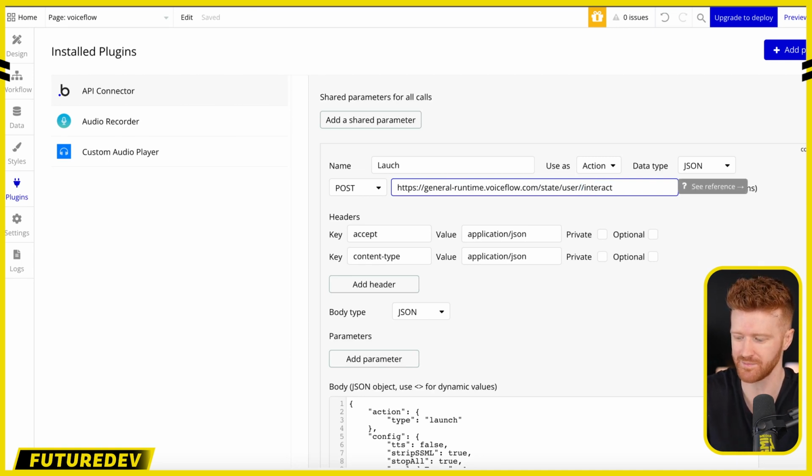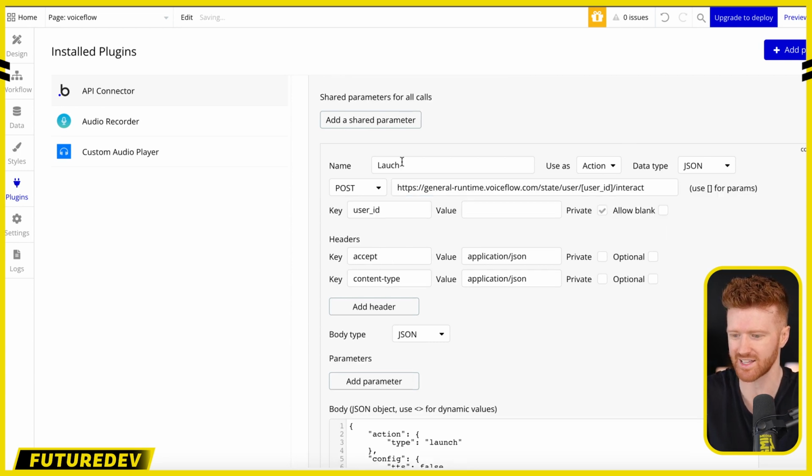Get rid of user ID, give a bracket, and then simply type in user underscore ID. Now close that off with another bracket, and you can see we now have a key value pair here that we can input a value to. We're going to uncheck it and make it not private, but for initializing the call, just go ahead and put 1, 2, 3. This will be dynamic, of course, which we will address in the workflow.